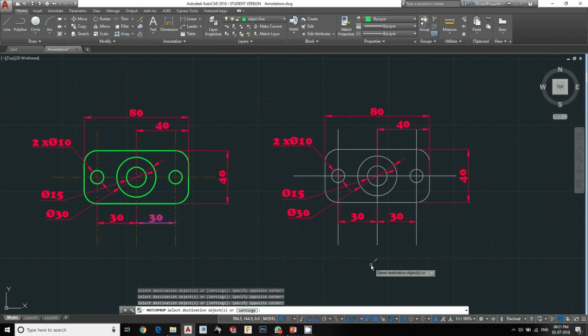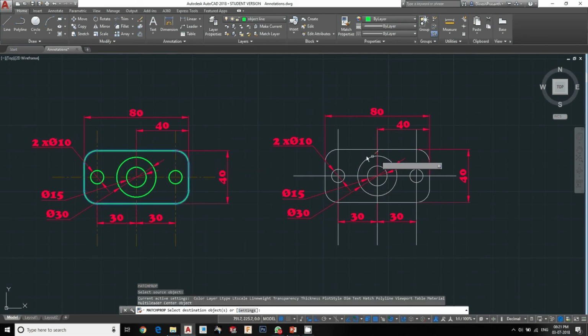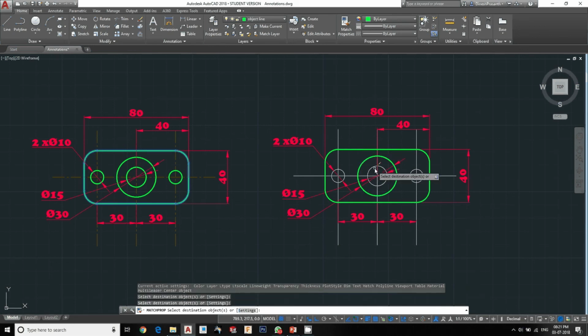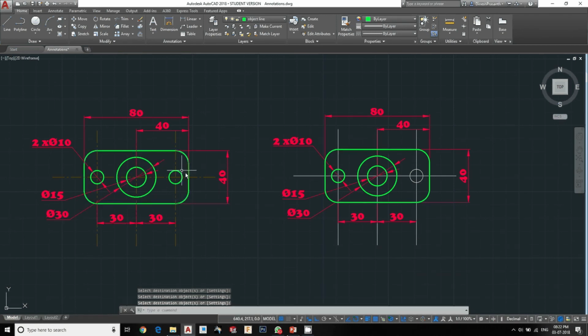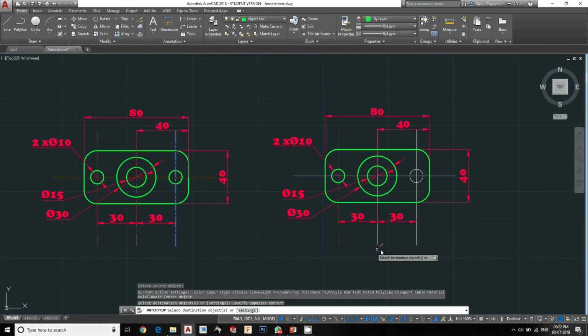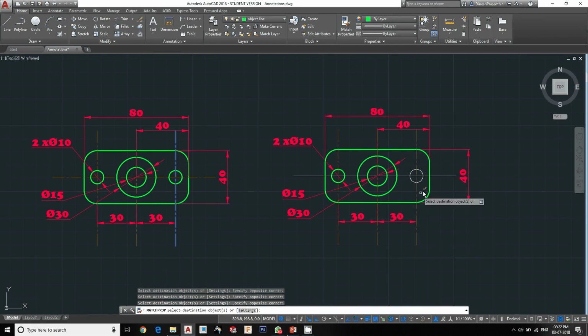Okay, so the next thing I have to match is the object function. Match properties: simply select any one object as the source to match the property to the destination. These are my object line layer objects. So I have selected and matched the exact profile of this thing by using match properties. Same thing I have to do for the center lines. Match properties, I have selected this particular thing, and I'm going to match all those center line diagrams. See, I have selected it and I have matched it.